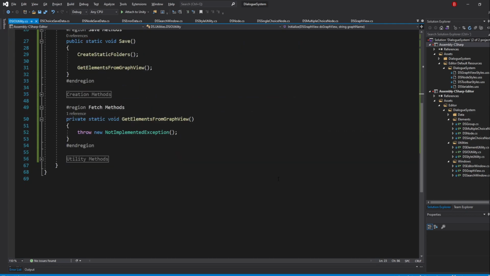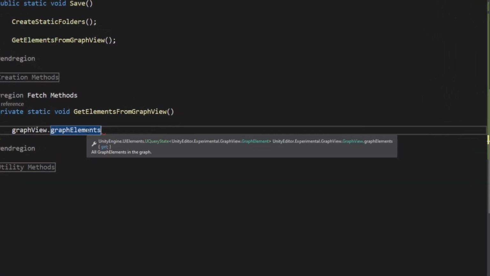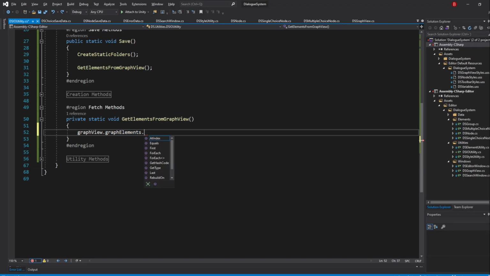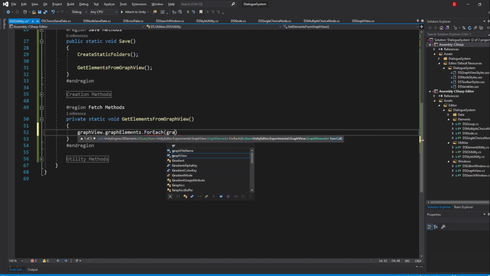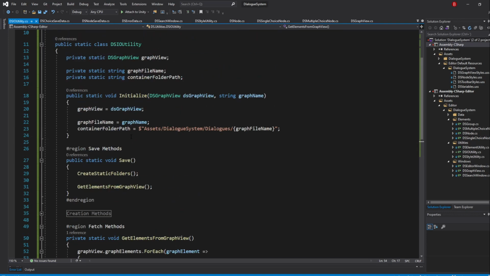Back to our GetElementsFromGraphView method, we are now able to iterate through our graphElements. So type in graphView.graphElements, and because this variable is of type UQueryState, we'll need to use its ForEach method. So type in .ForEach and pass in graphElement as a callback parameter name. Inside the callback, we'll simply have to cast the element into a node or a group depending on its type, and add it to the corresponding groups or nodes list. And to do that, we'll first need to create them.